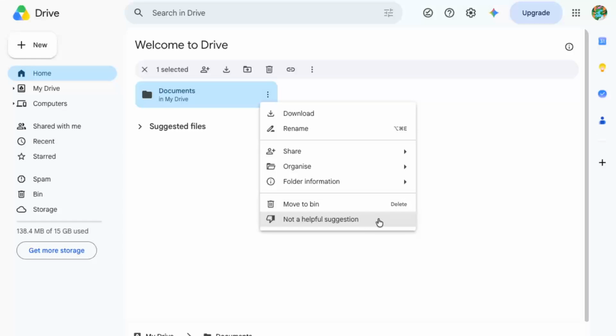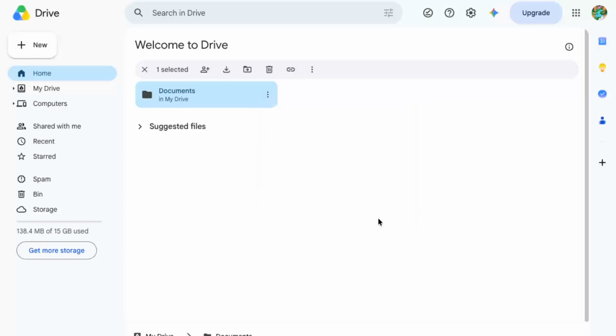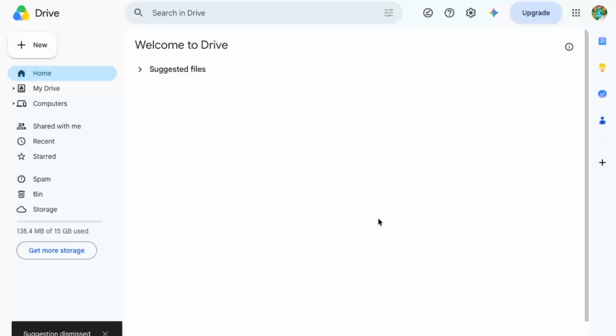Keep in mind that this does not delete the file, remove access, or change anything about the document itself. It only affects that suggestion and helps improve the recommendations shown to you in Google Drive. So if you were worried about accidentally removing an important file, you can be confident that this step is only about controlling what gets suggested on your home page.